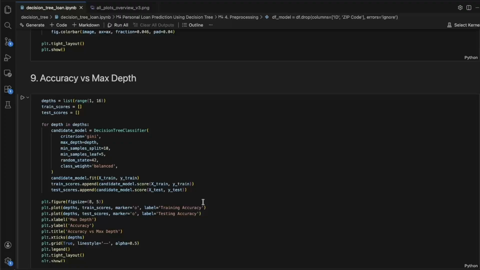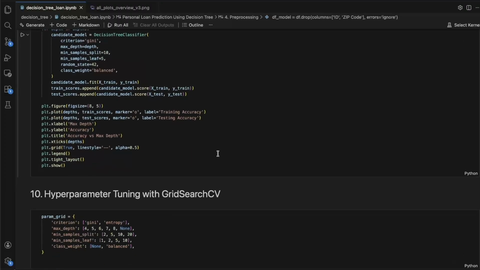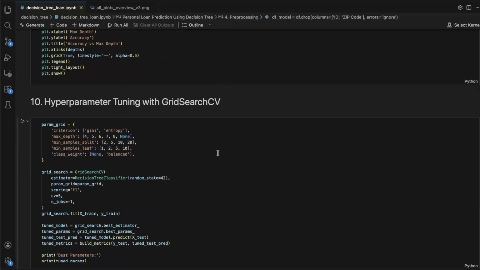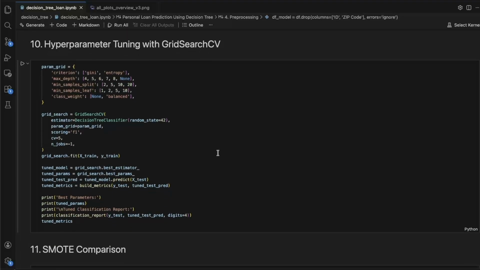To justify the earlier baseline parameter, I also checked accuracy against different values of max depth. This helps show where the model may underfit or overfit, and it explains why controlling tree depth is important. After that, I tried to improve the model in two ways. First, because the dataset is imbalanced, I tested SMOTE, which creates synthetic minority class samples only on the training data. Then I used GridSearchCV to tune the decision tree parameters.